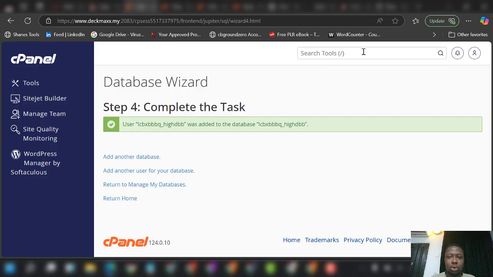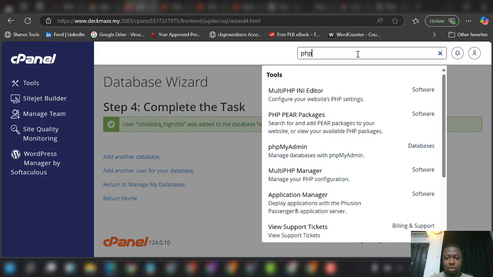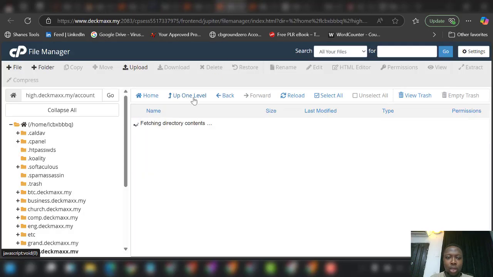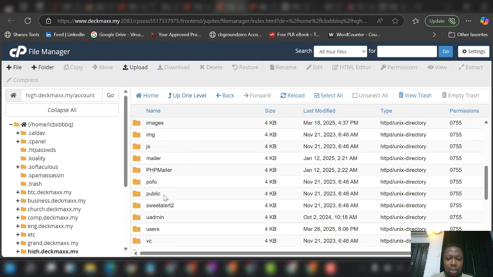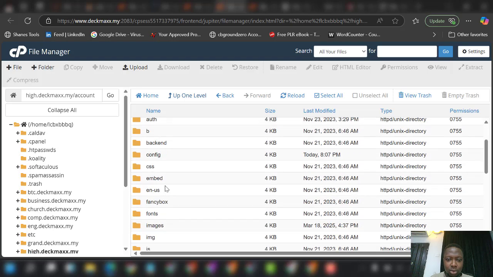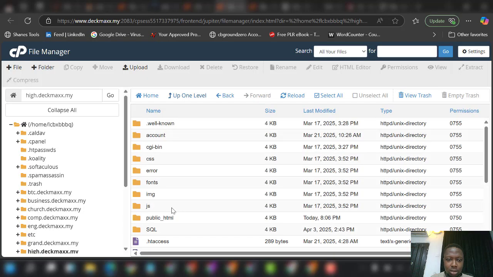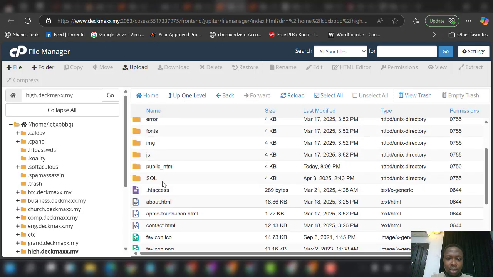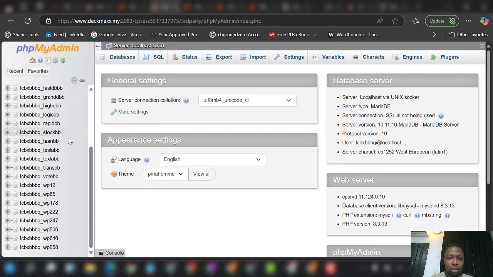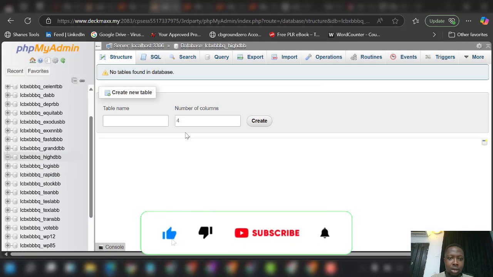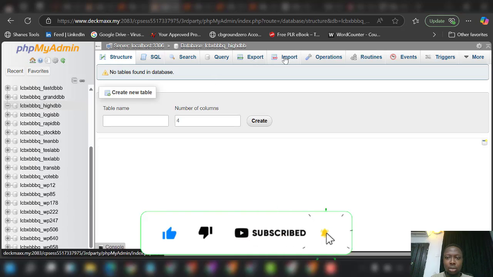Now the next thing we're going to do is go to phpMyAdmin. The file that we need to upload, the SQL file, is inside this folder. You can see it here. I'll come here and click on this, select it. This is it here. Good. Click on import.